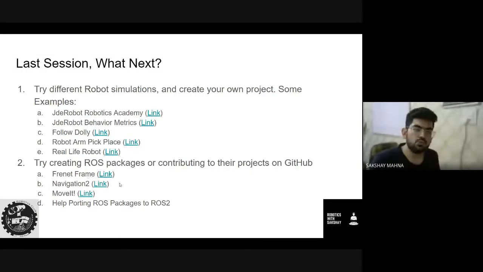Navigation 2 is the ROS2 navigation stack. In ROS1, we had the navigation stack. In ROS2, we have the navigation stack as well. That is called Navigation 2. You can check this out and also contribute to this project as well. Third is MoveIt. MoveIt is the same robot arm ROS package that you can try to contribute to as well.